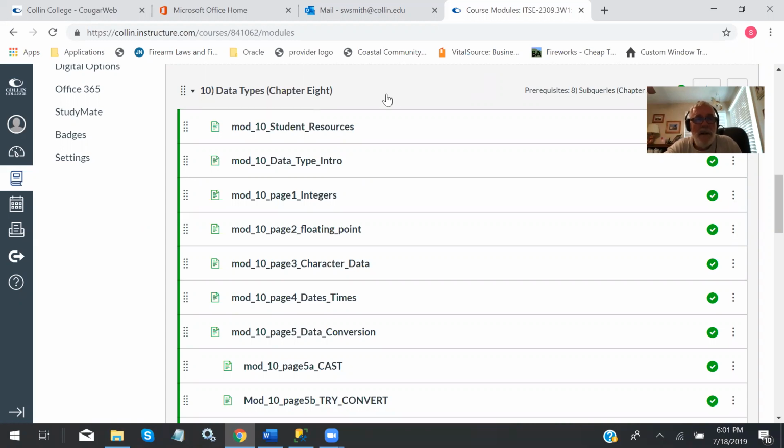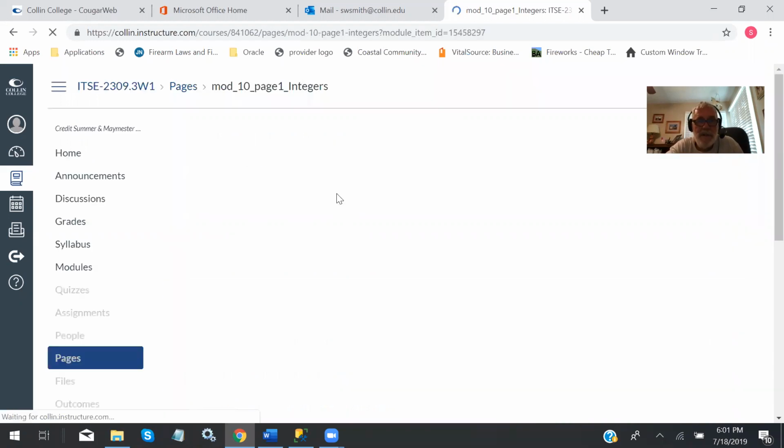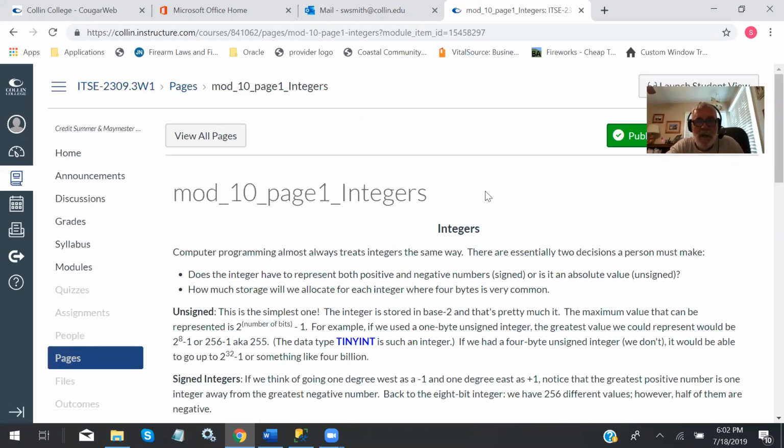Tonight we are in Module 10, which is data types, and we are continuing where we left off last night. Where we left off last night, I had just discussed the data type integer. Now, let me review a little bit about integers.